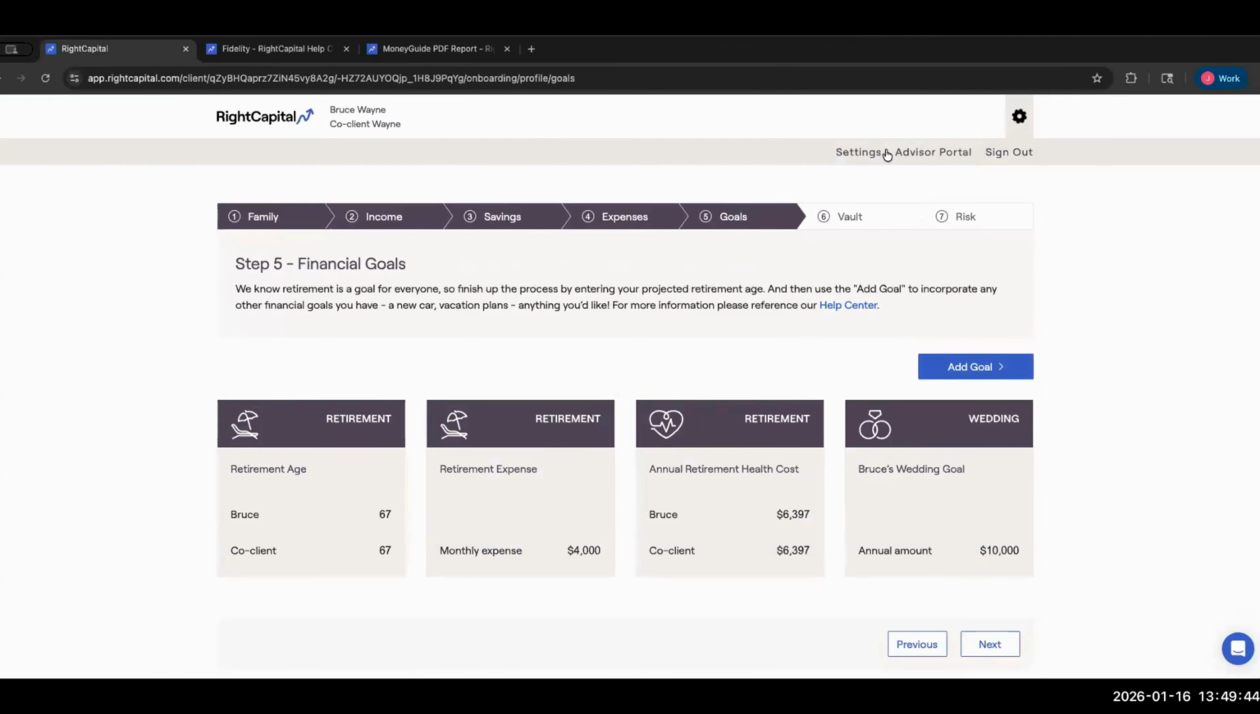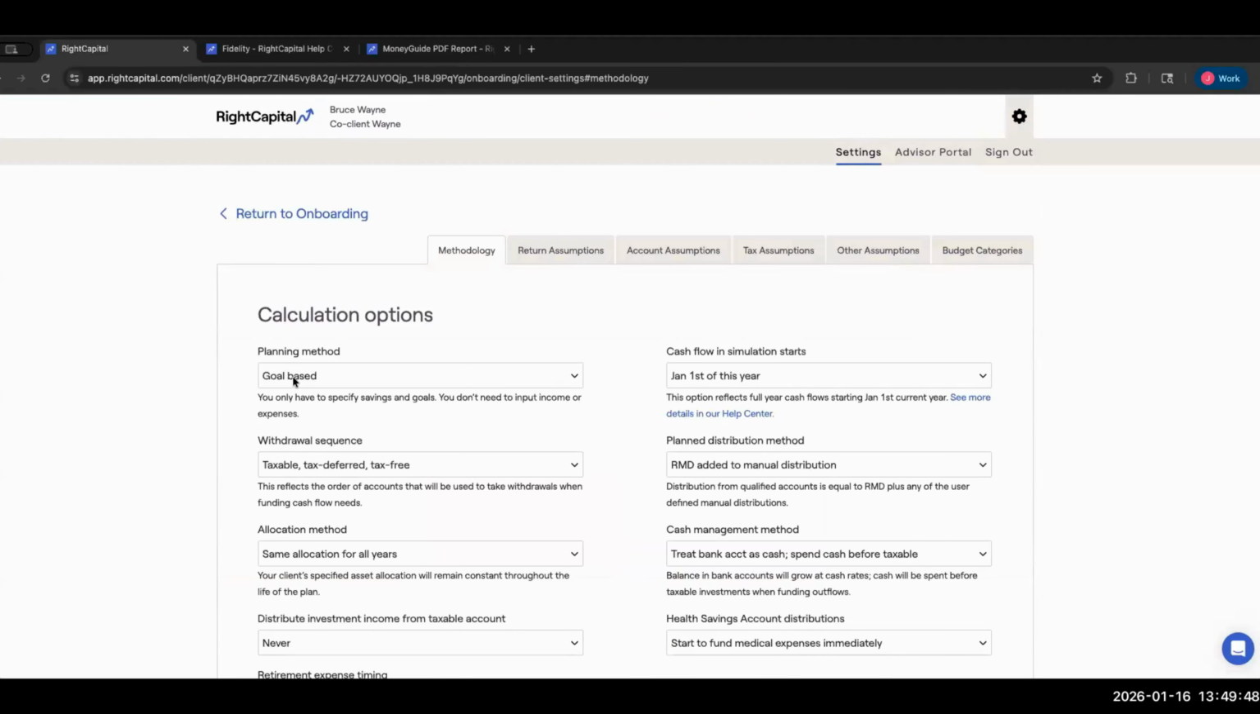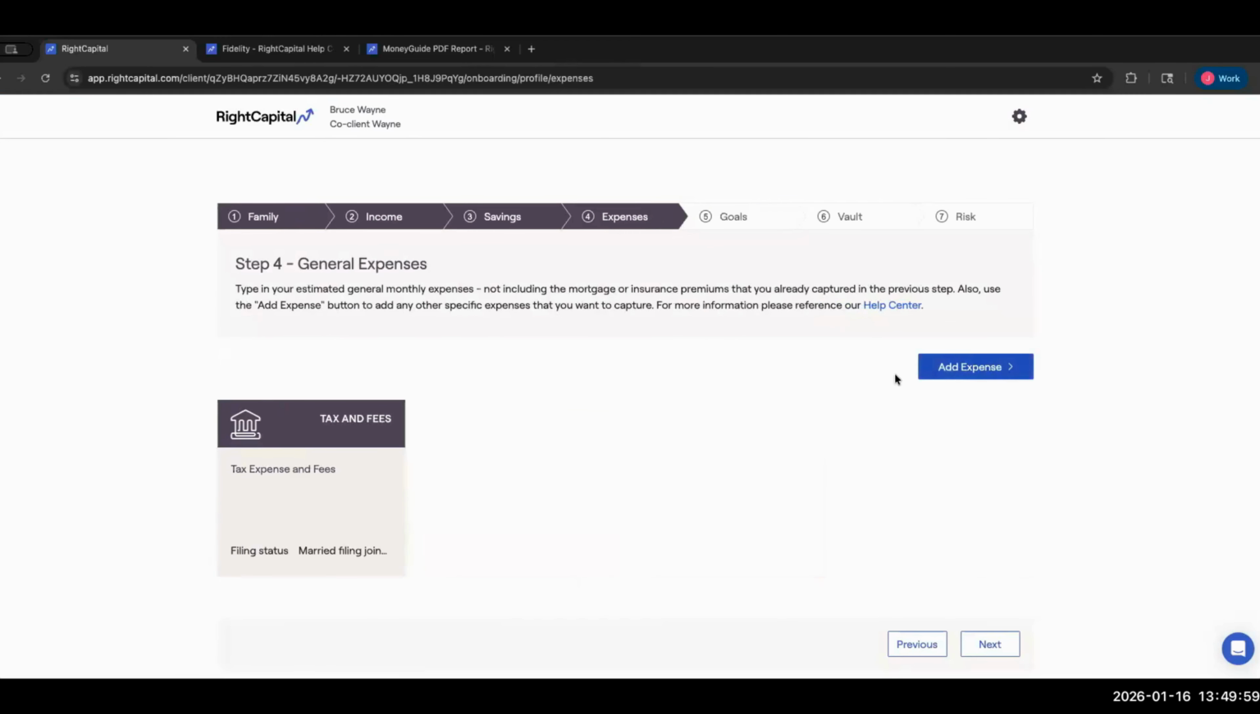You can still go into their settings and change a few things. So for example, they might start as a goal-based client, which might be too simplistic. I can go to modified cash flow based. Now I can actually go in and add things like their expenses, right? So once that's done, return to onboarding, go to expenses. I can now add in those items. So again, a lot of flexibility here.